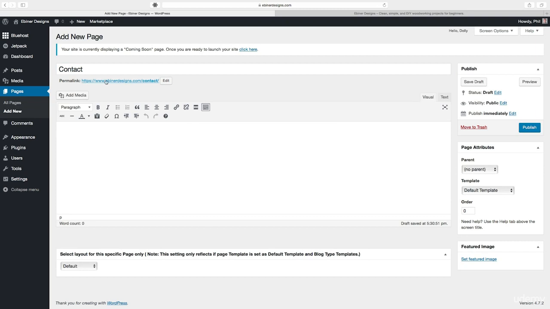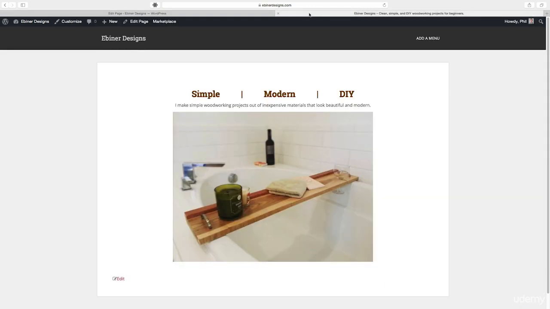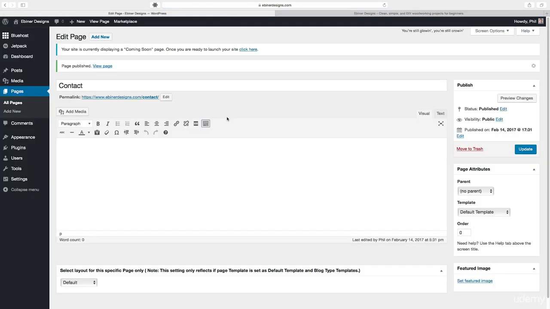I'm just going to make sure that the permalink is what I want it. And this, again, can be changed later, but ebenerdesigns.com/content is good. So I'm just going to hit publish. Now this page can't really be seen from our own website yet, because there's nowhere if someone actually went to our website to get to it, unless they actually typed in this entire URL or somehow got to that URL.